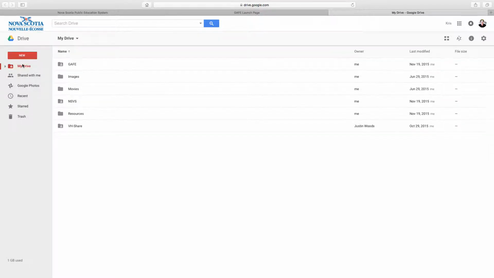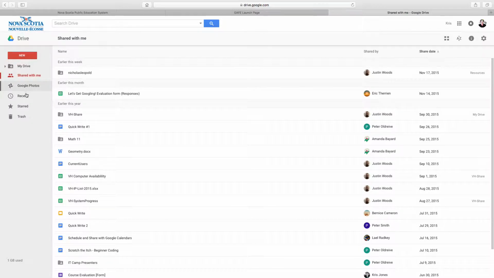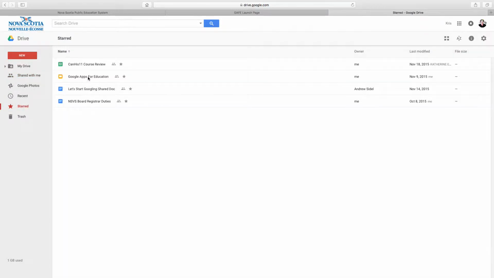So a little overview on the left side here, you can see my drive and a drop down with all the folders in my drive, and I can drop down and see other folders within those folders. I can see documents that are shared with me that others have created and have shared. I can take a look at documents that I'm working on recently that I have starred, so I can have quick access to them.